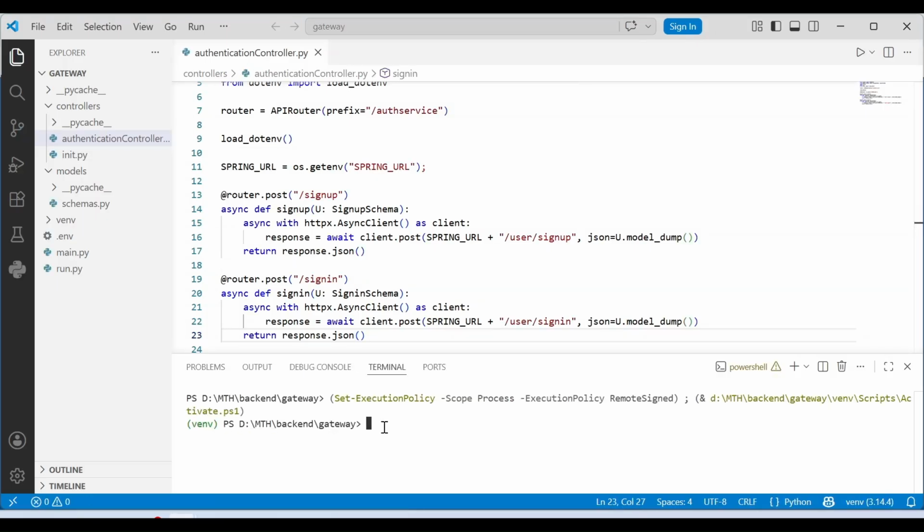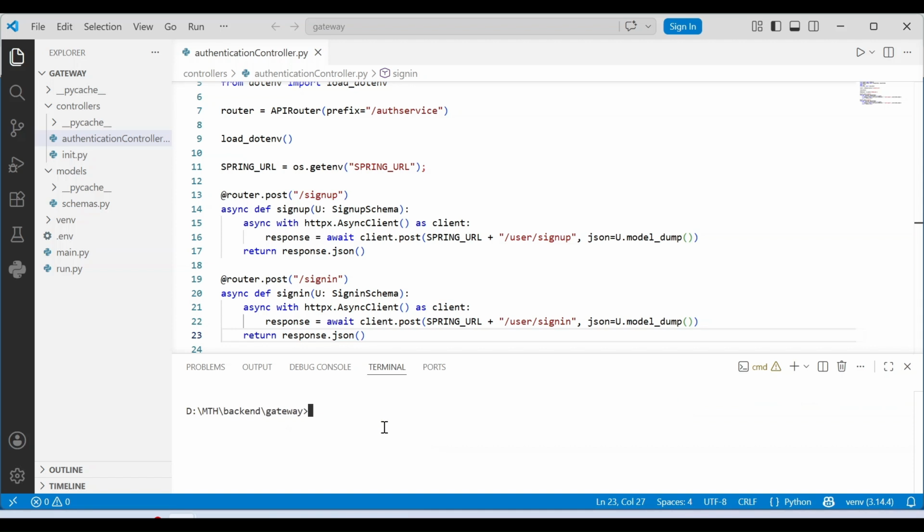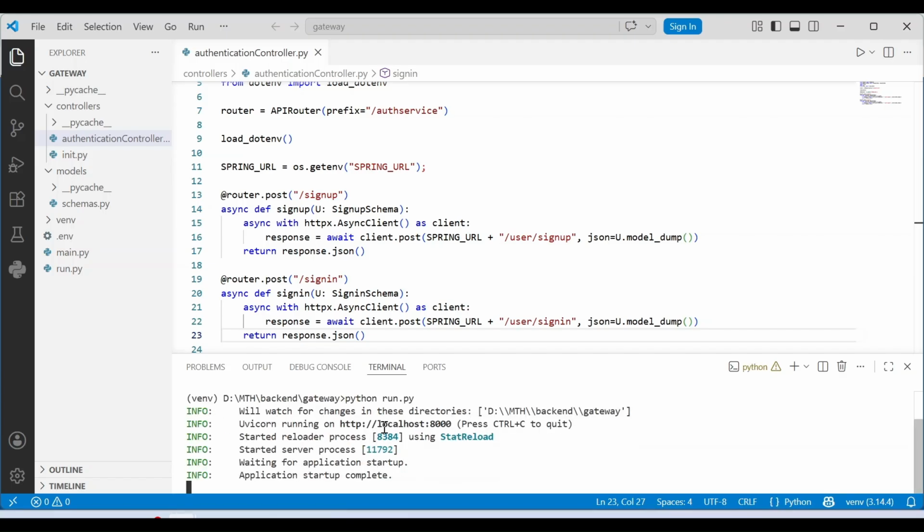Then convert the terminal into command prompt. Then clear the content of the terminal. Now activate the virtual environment. Once the virtual environment is activated, then execute it by using the command python followed by the file name run.py. Now the application is started and it is available on port number 8000.